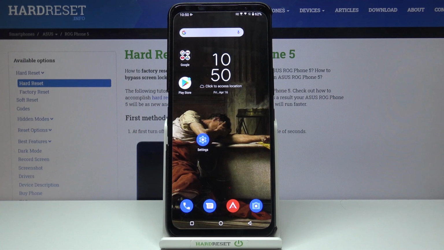Welcome, here I've got ASUS ROG Phone 5 and I'm gonna show you how to turn on and off the camera grid lines at this device.